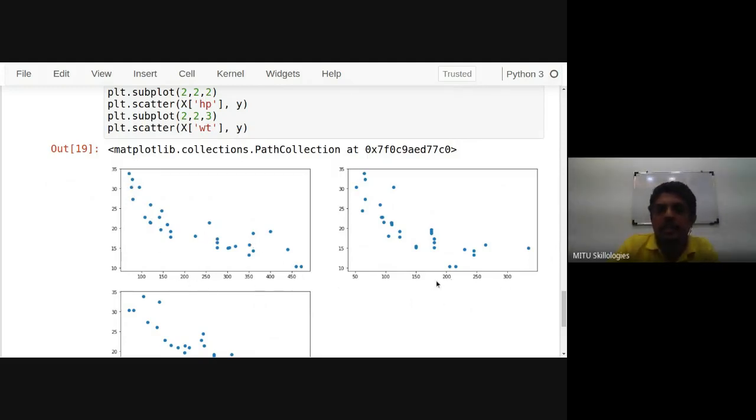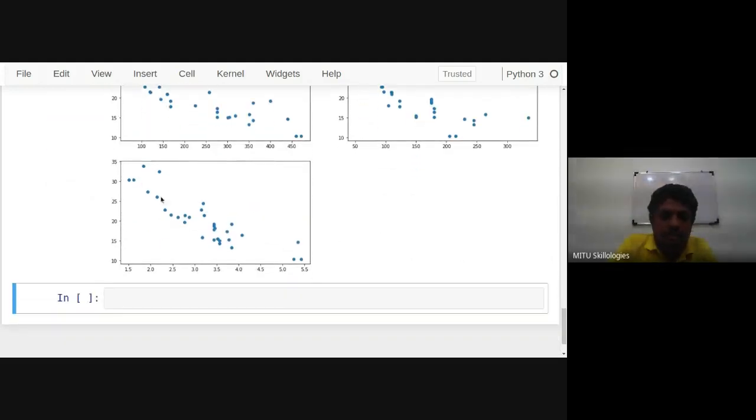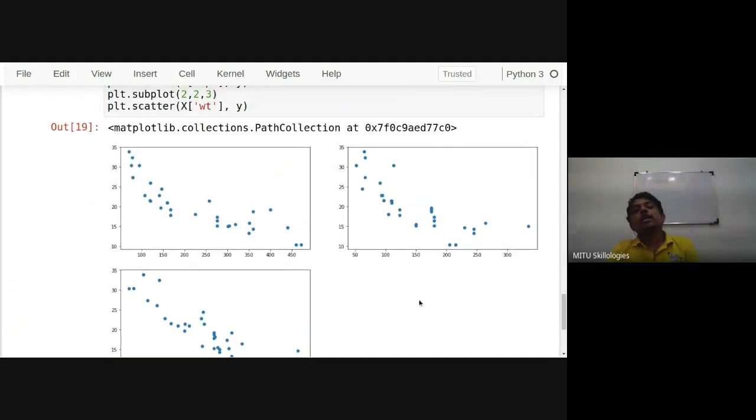This is HP against the mileage. Again, mileage is decreasing when horsepower increases. Third case, this case also, yes, when weight increases, mileage decreases. So it means that all three are negatively connected.